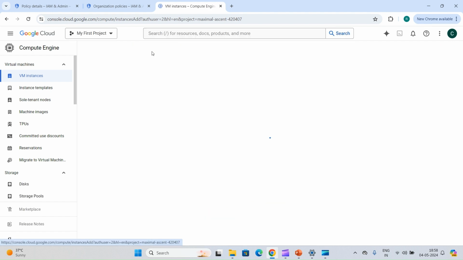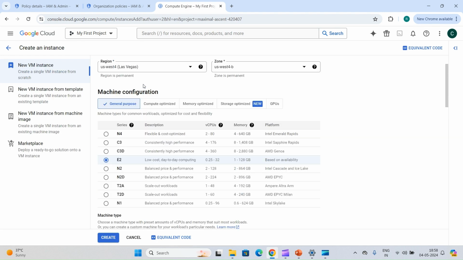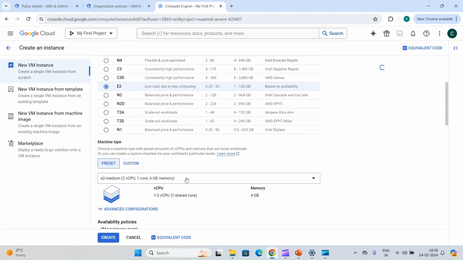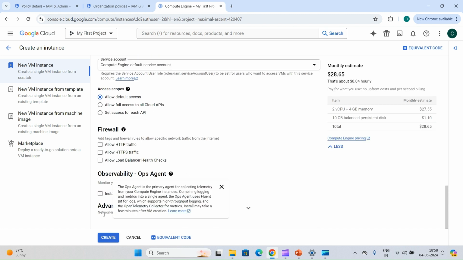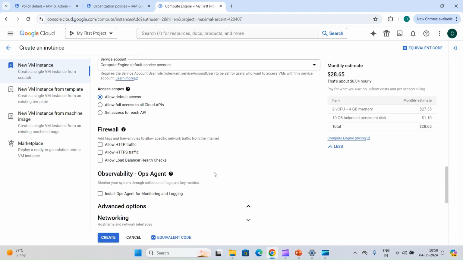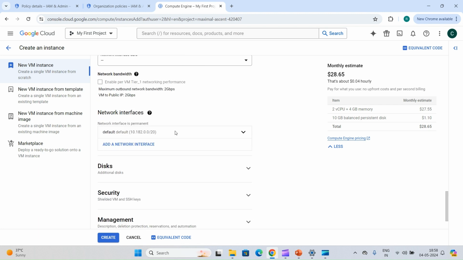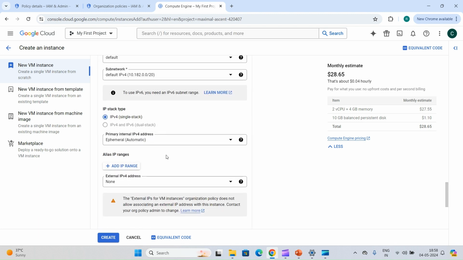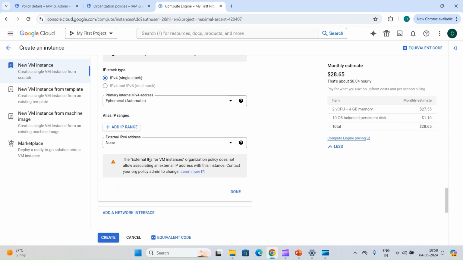Let's go inside this and give a handy name like test1. After that we can go down, click on advanced options, and go inside networking. If we click on the default network interface, we can see that we cannot use an external IP.